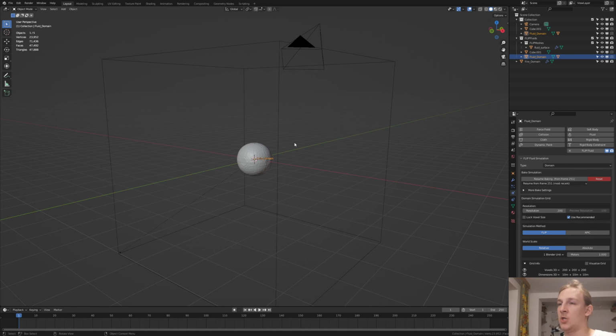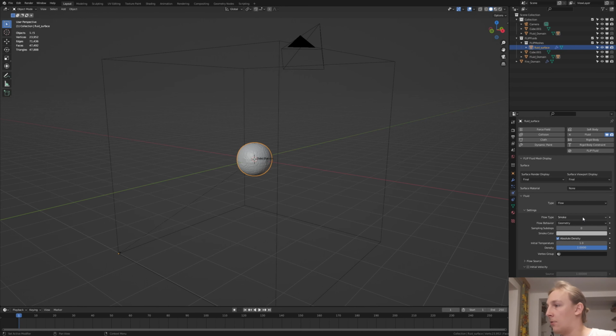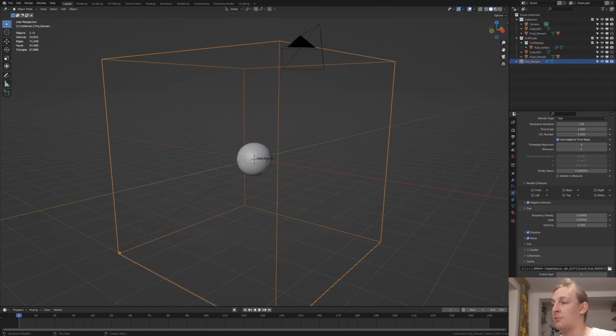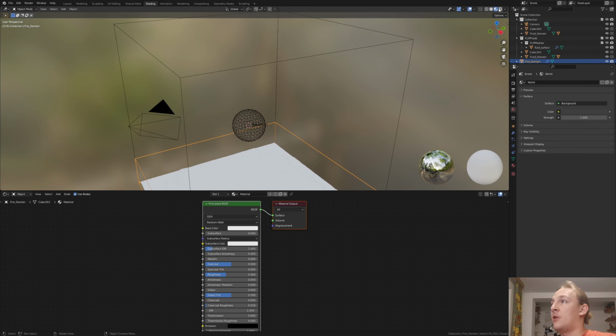Once the simulation is done, let's save and now select the fluid and select fluid in the physics properties and set it to flow. Now select fire and smoke. Set the flow behavior from geometry to inflow, and now select the fire domain. Go down here and press bake all. Now that it's done baking, with the domain selected, go to shading and rendered view.